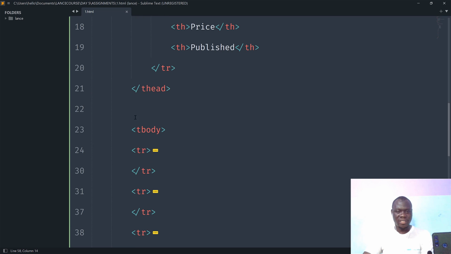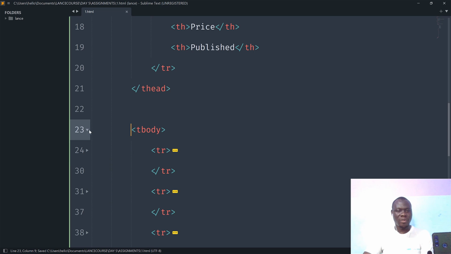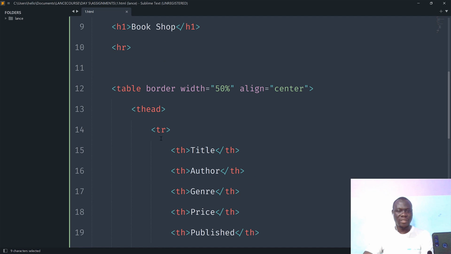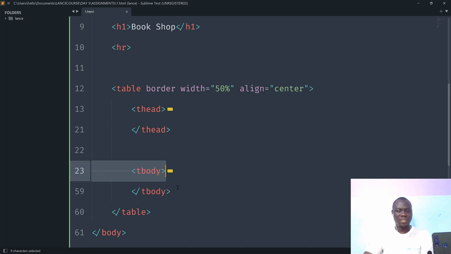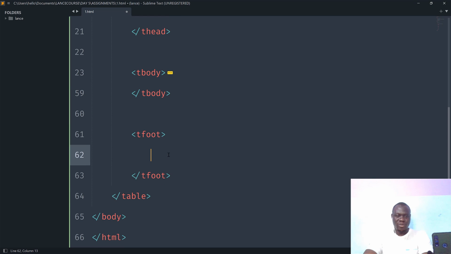Good. So let me indent it inside the T body like this, so I can easily fold all. Then we'll see the whole thing. So we have the T head, T body, and then we need a T foot. And this is something that used to trick me. It is T foot, not T footer. It's T body, it's T head, it's not T header. So you really have to pay attention to that.